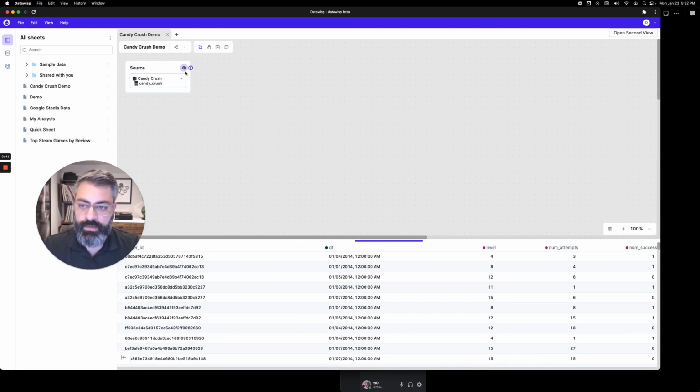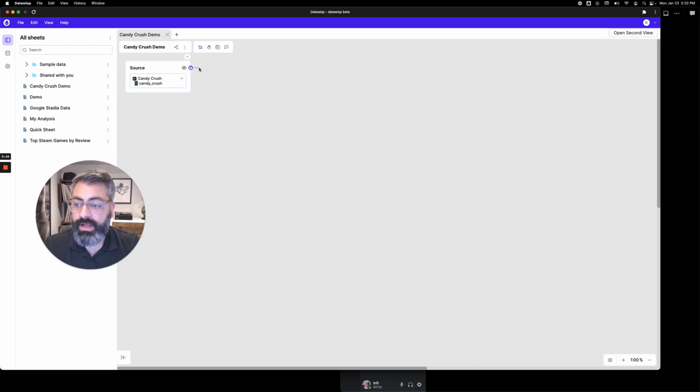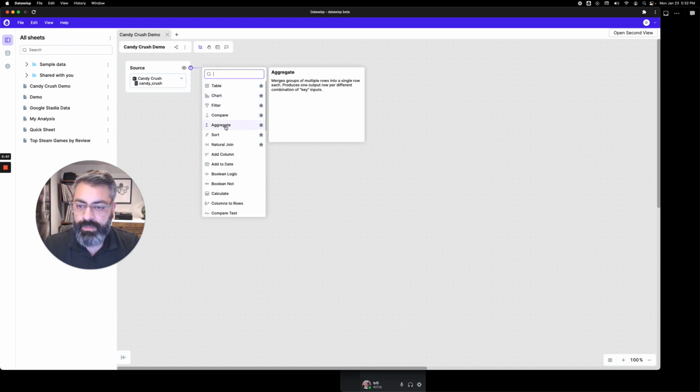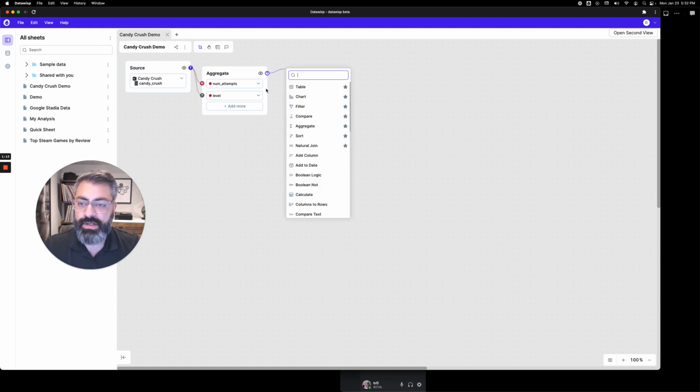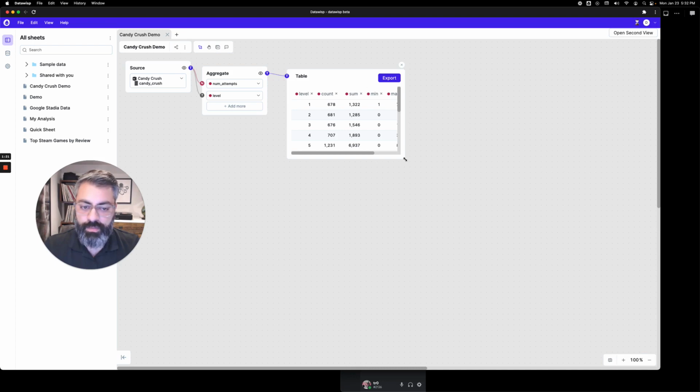And then what we can do is we can start to manipulate that data with logic blocks. And so these can be really powerful. And if you know SQL, you'll know that syntax can be challenging. You don't have to worry about that with this visual query builder. And so let's say in this Candy Crush example, I want to understand something about the number of attempts per level. I can use this aggregate block to start to summarize different rows by level. And then I can create a table with that output.